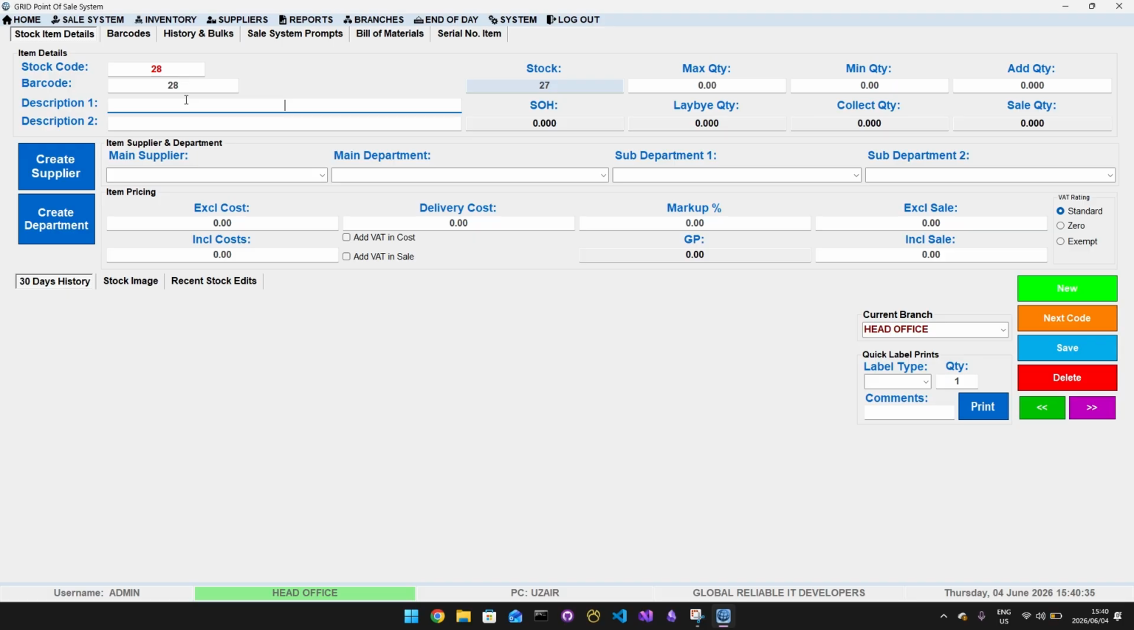Now you do have to add at least some description. You can't leave it blank. This description is shown on your receipts, or when the cashier scans the item on the sales screen, it shows up with that name alongside its stock code. So we can just do a girl's top. Actually, let's do a boys top, because I do have a department made for girls top. So let's just say boys top.